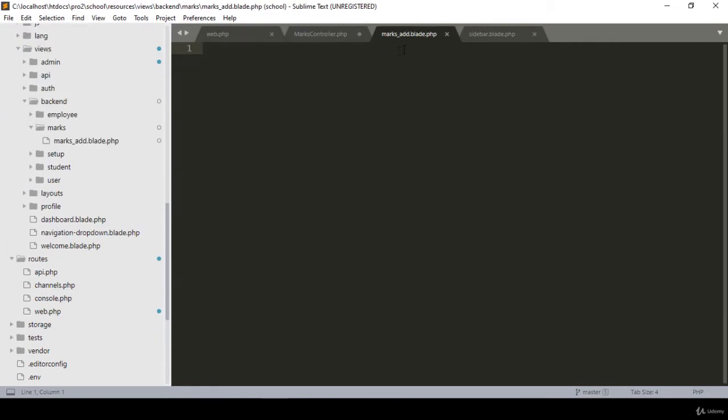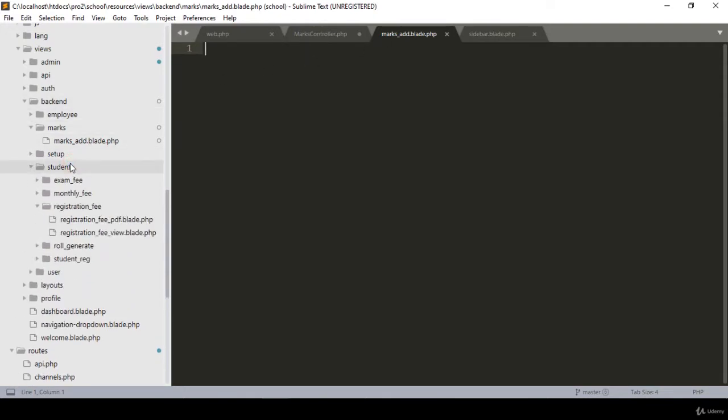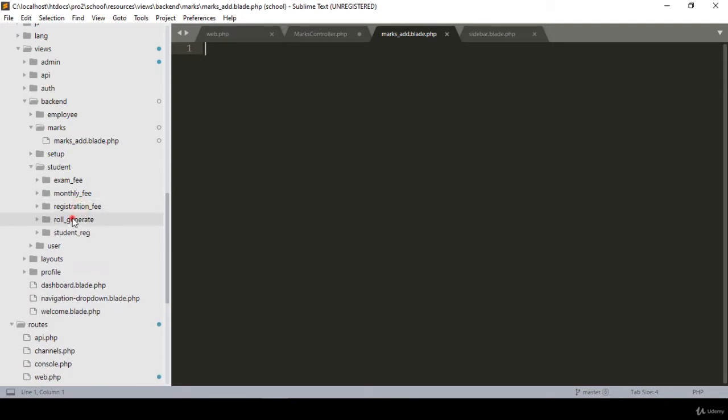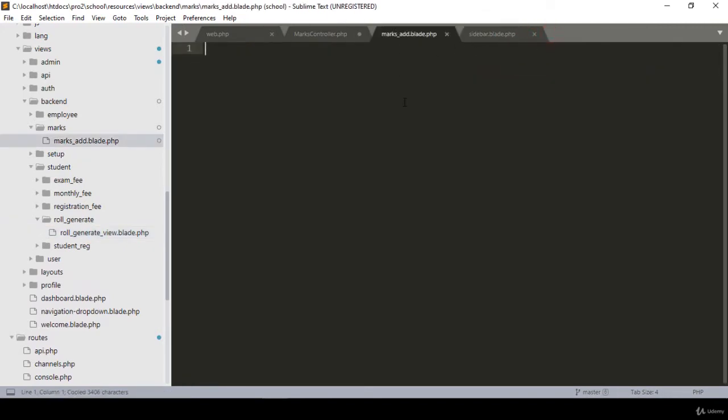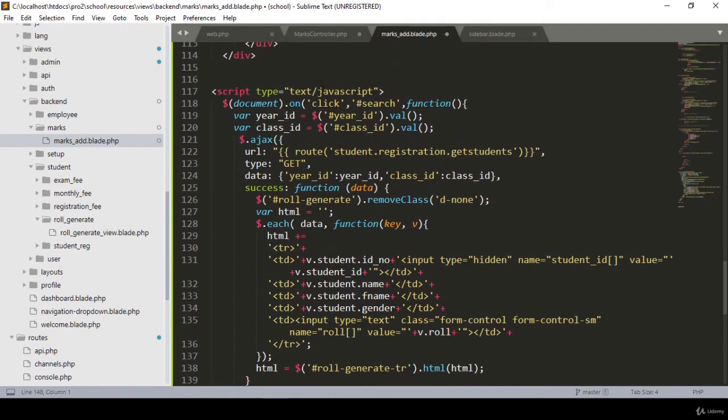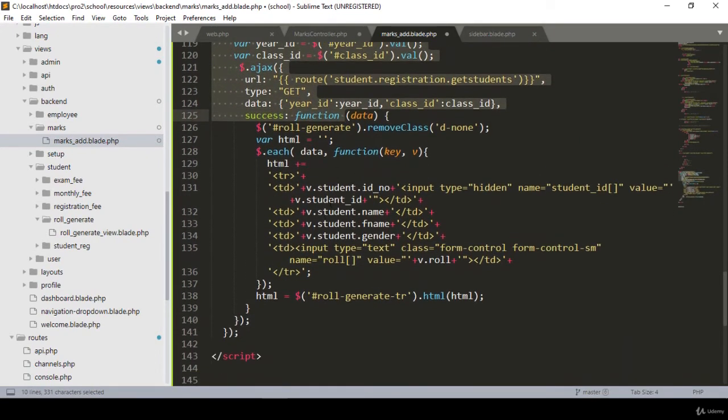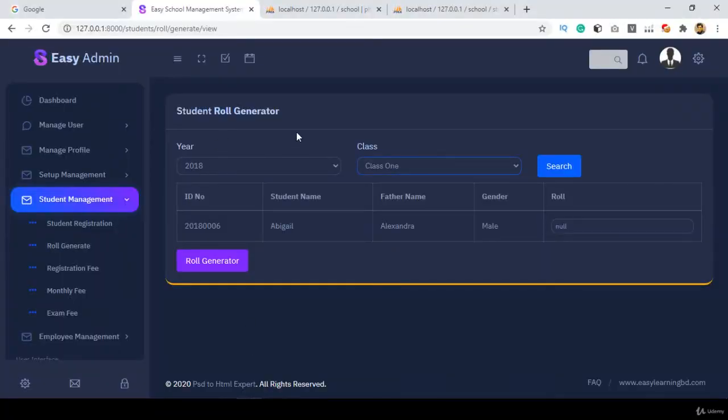Perfect. So friend, as I told you, this page will be just like our student. If you go to the student, there is a role generate. In the role generate, here you can see I have also created a page called role generate view. So now I copy everything from here and paste it into our marks add. There is also a script, so we will do the same logic. That is actually our year, right? That is our student, and that is our student role generate page.